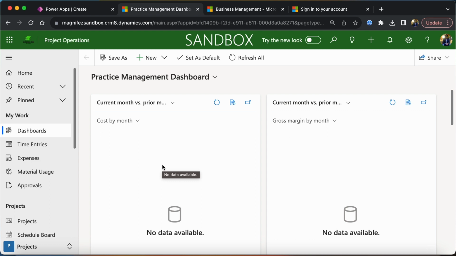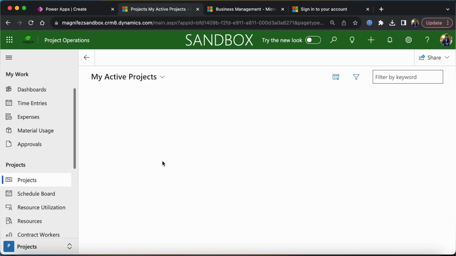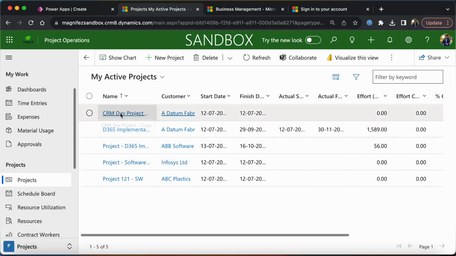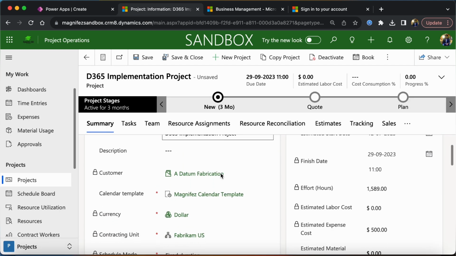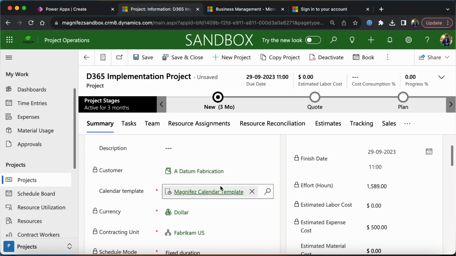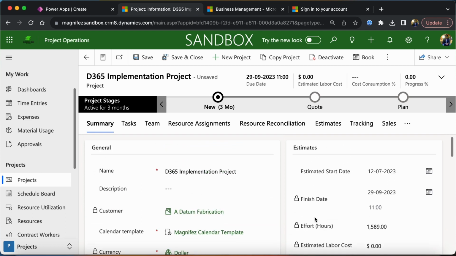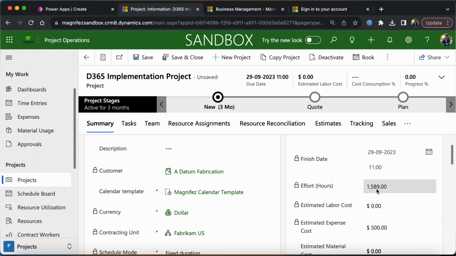It also starts with sales, and once the lead is closed for an inquiry, it can be converted into a project. Once a project is created, we can schedule that project for a couple of resources based on the requirement from the client. These are the project records that we have. This one is called Dynamics 365 implementation project for this particular customer. This is the calendar template, the currency, the contracting unit, etc.